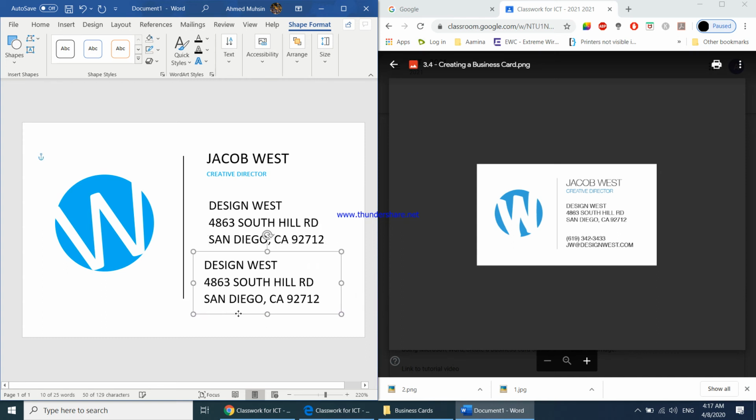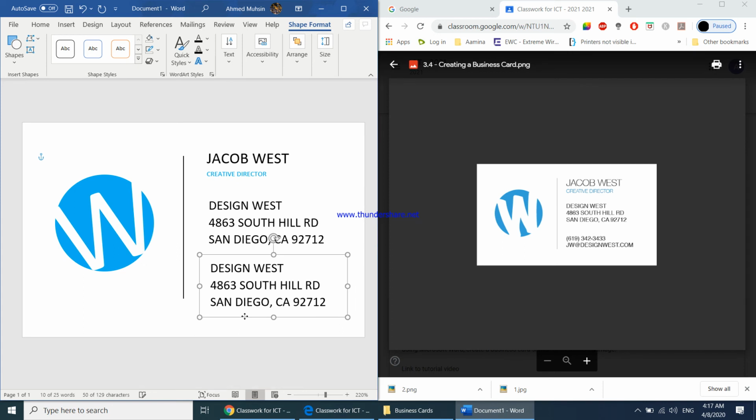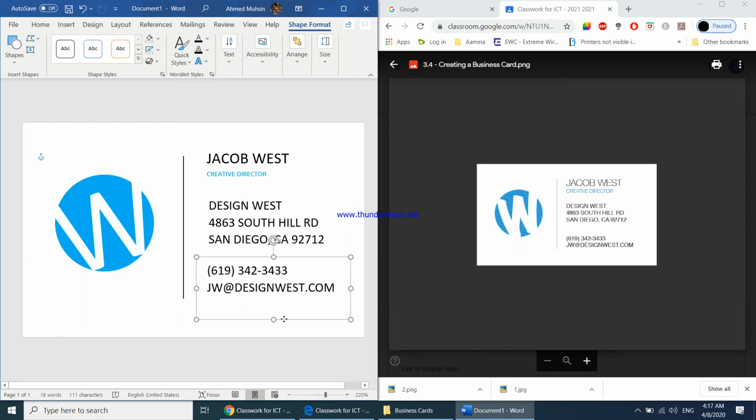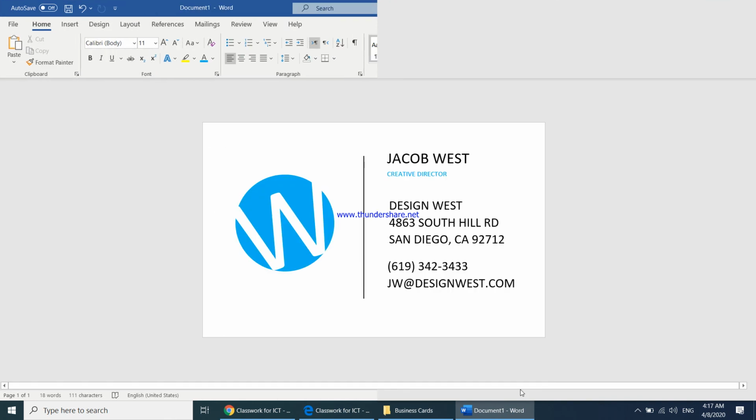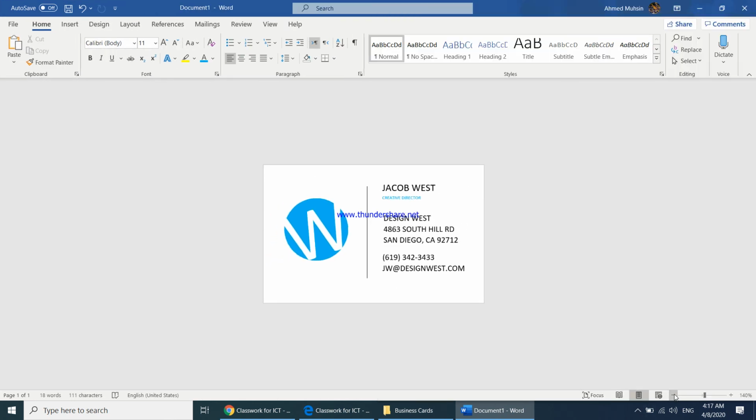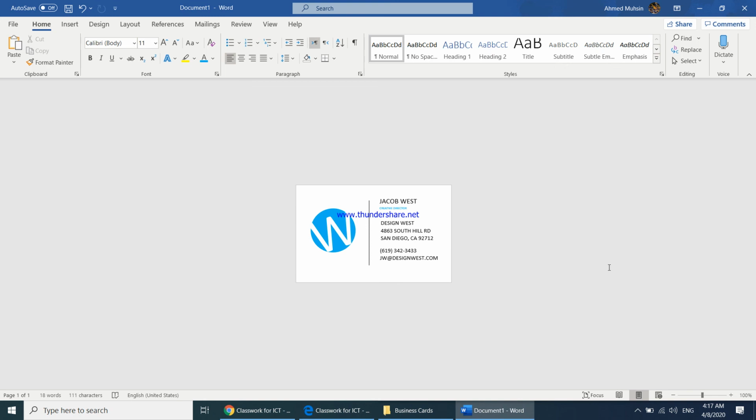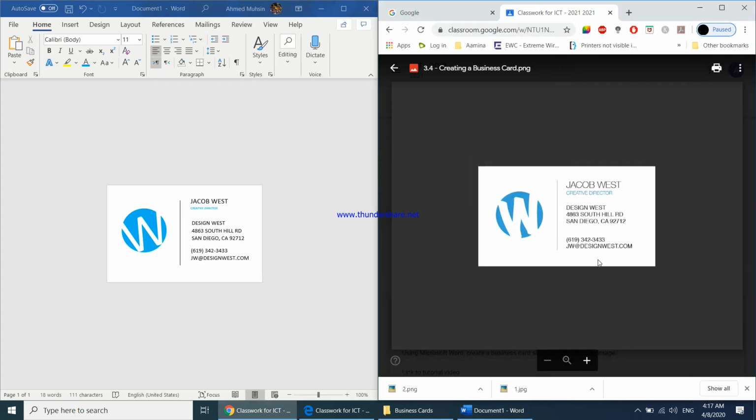Make sure it's in the same alignment as the other text. And let's type the telephone number over here, 619-342-3433, shift enter, jw@designwest.com. Let's make this a bit bigger. Let's go a bit this way. Let's zoom out and see how it looks. This is what it's somewhat going to look like, somewhat similar to what's over here.